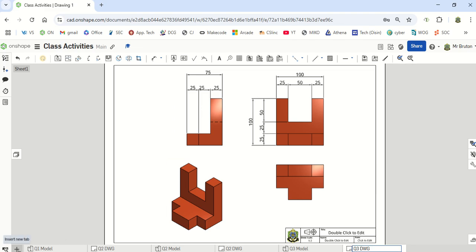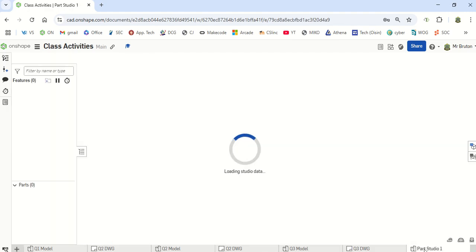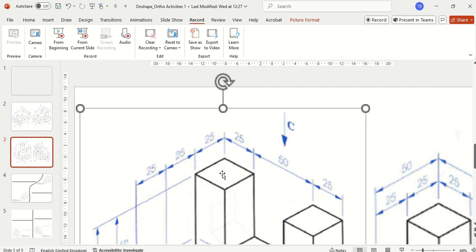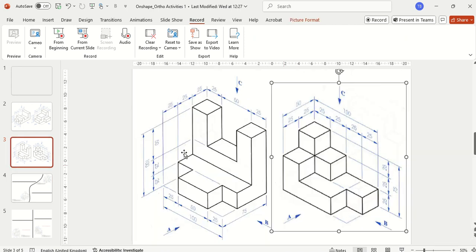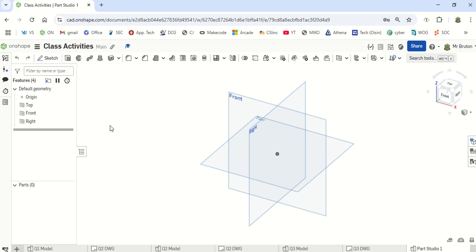Okay, moving on to the last one, new tab, create part studio. And we're going to draw this object here. Now, just realize this can be done in two sketches, two extrudes. So imagine I was to chop this in half here. Imagine I was to cut it along that line there. I could draw this profile here and then draw this L on the front. So we'll go with that.